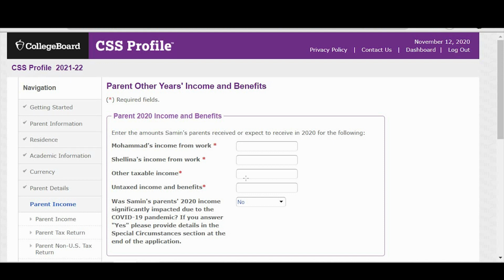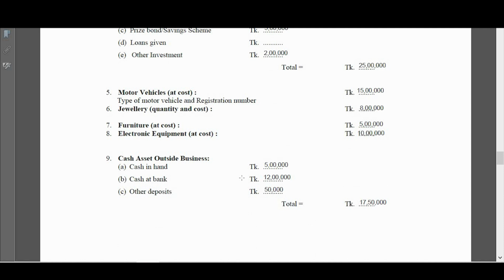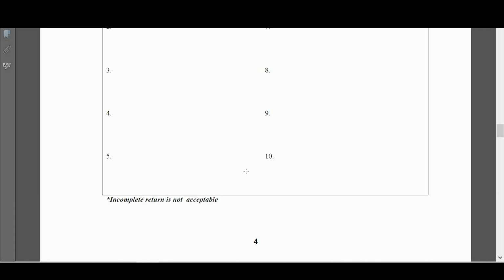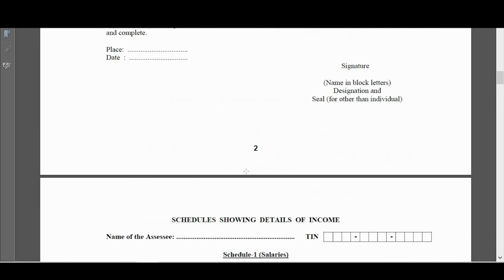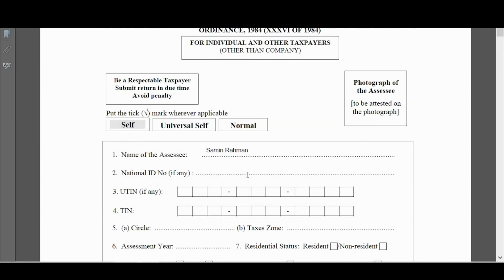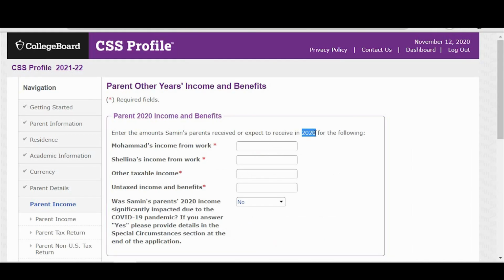Now, parent 2020 income and benefits. The tax return that I have here most likely represents data from 2020, so from July 2019 to July 2020. If you're applying for fall 2021. If you're on fall 2022, it's probably going to be different. Now, 2020 did not end yet, at least when I'm making this video. So that's why it's written here, expect to receive. So you may or may not know every piece of the data that you are going to fill up right here. So you may have to estimate some part of it.